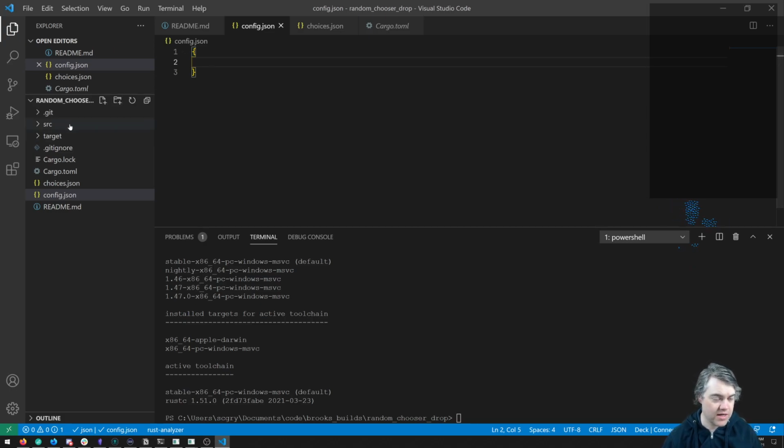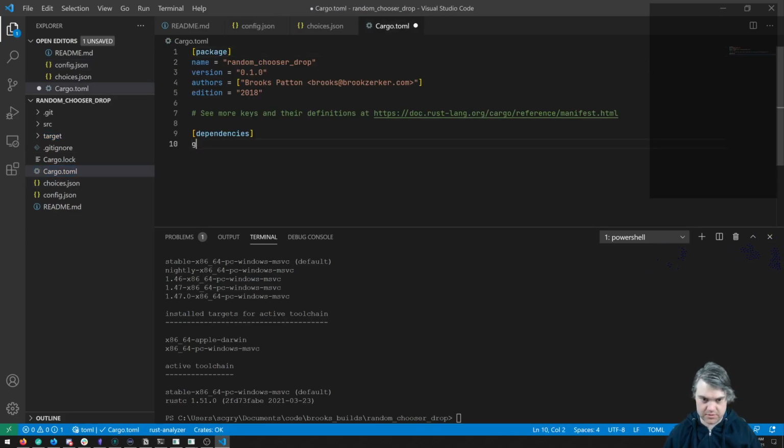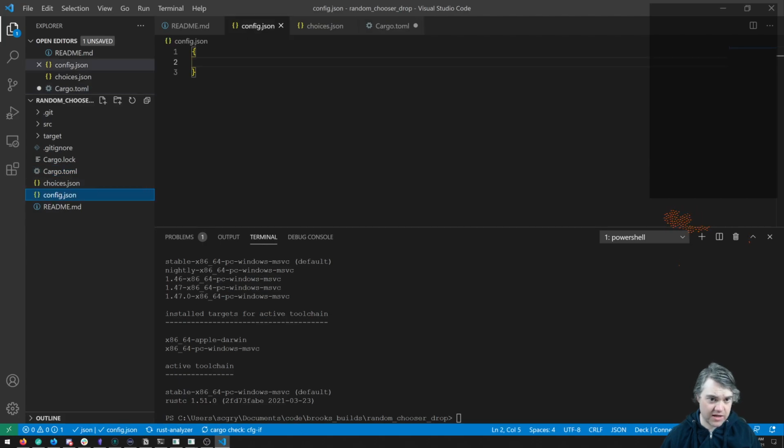All right, so let's go ahead and bring in GGEZ and just get a basic window going. We're using 0.5.1 for GGEZ. And the first thing that we're going to want to do here for our config is we're going to want the title.